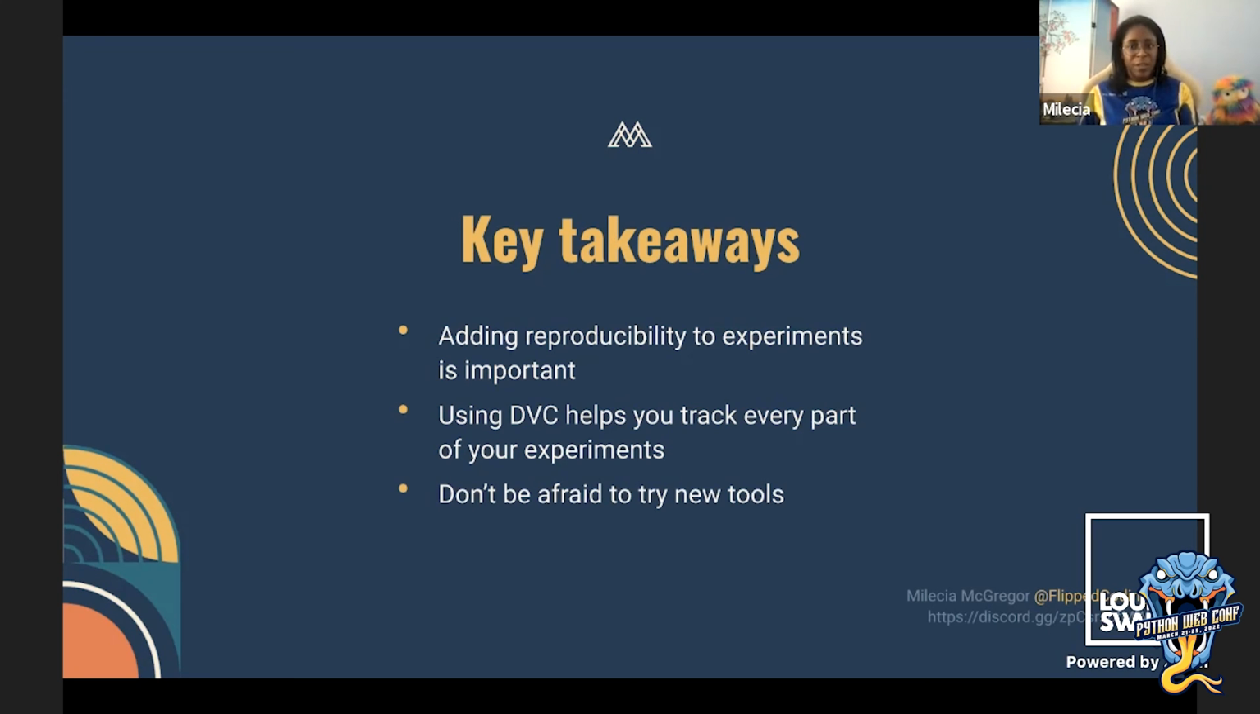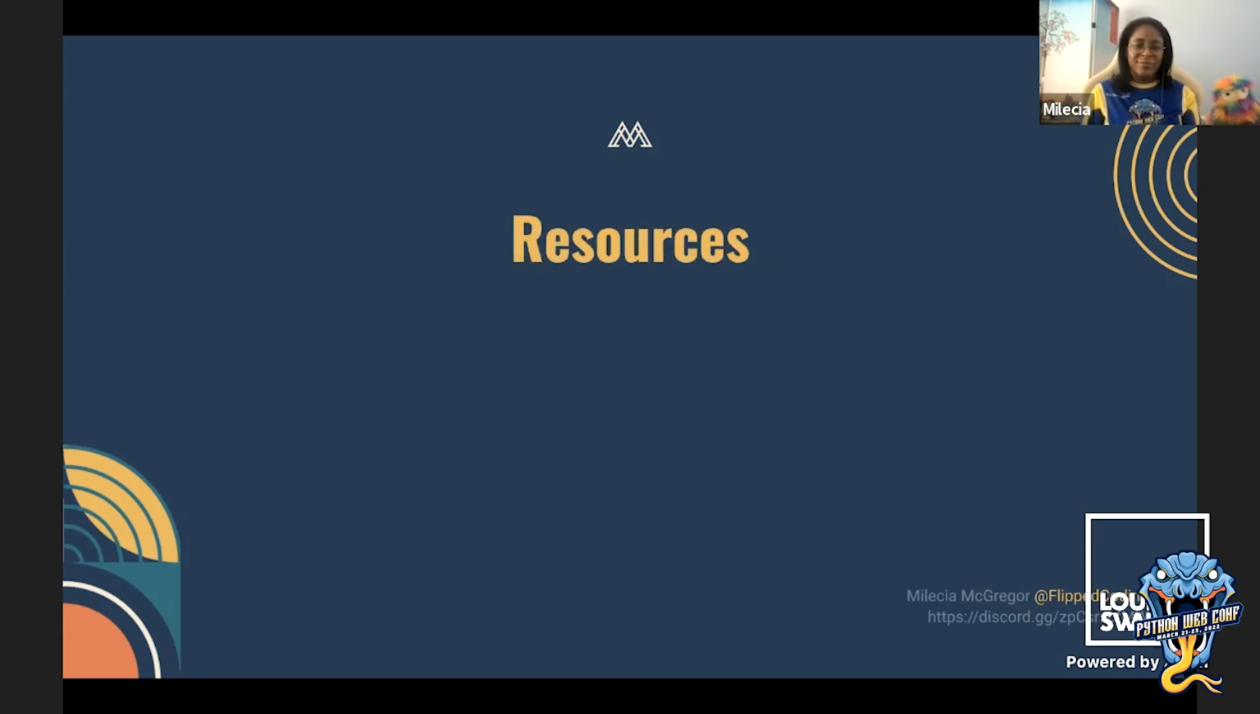Just try them out. Don't try to make this yourself, because there are a lot of different teams working on these tools. It's not cheating if you don't write every piece of code for everything you do on a project. Just try the tools.